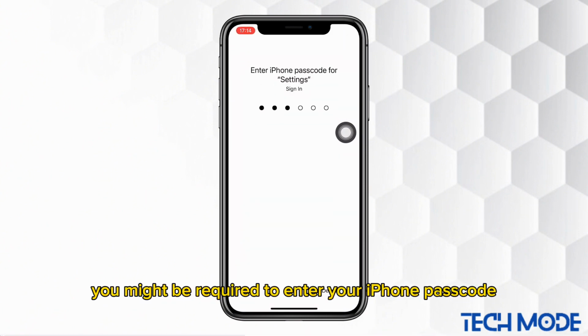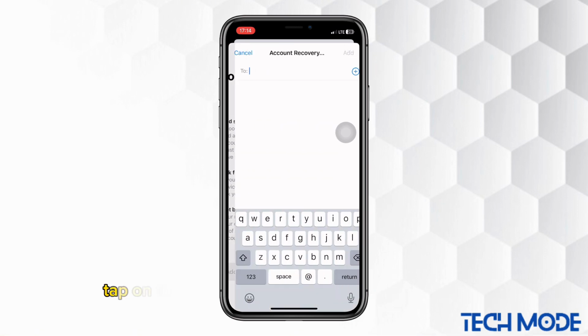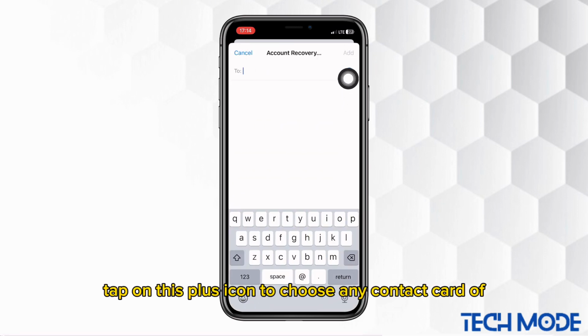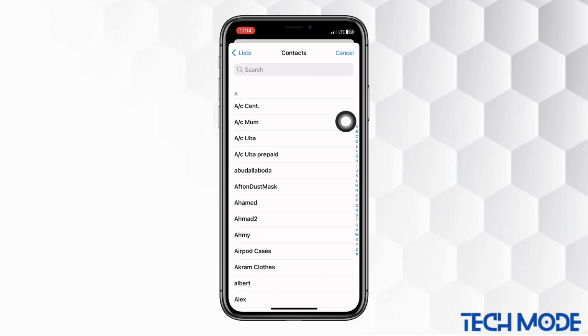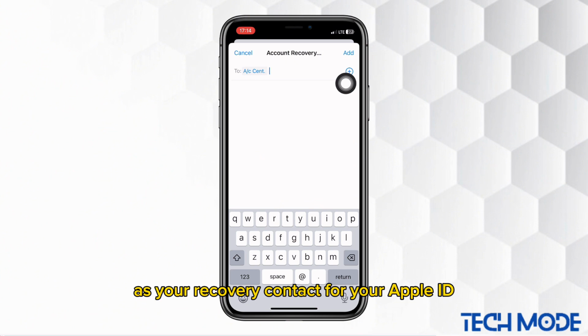You might be required to enter your iPhone passcode first. Wait for it to load. On this page, tap on this plus icon to choose any contact card as your recovery phone number. Press on Add and the selected number will get added as your recovery contact for your Apple ID.